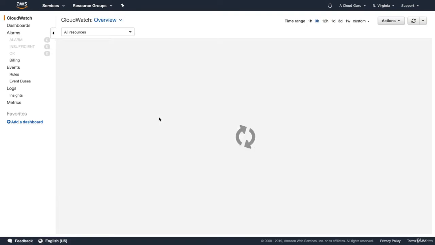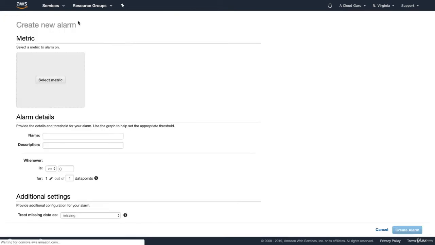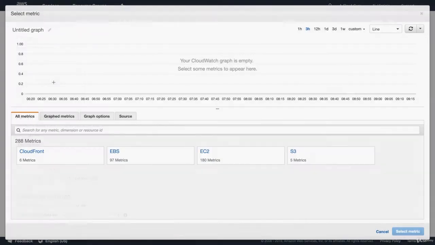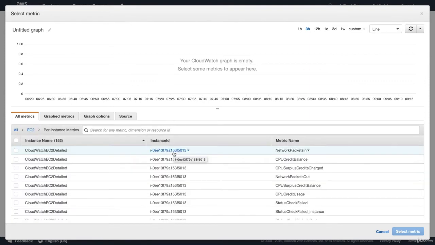If we click in here, we'll be able to see our CloudWatch overview. And what we want to do is go over to alarms, and go ahead and create an alarm. And in here, we've got to select our metric, and down here are our metrics. So we're going to go over to EC2, and then we're going to do this on a per instance metric. So click in there. Now, hopefully you remember your instance ID.